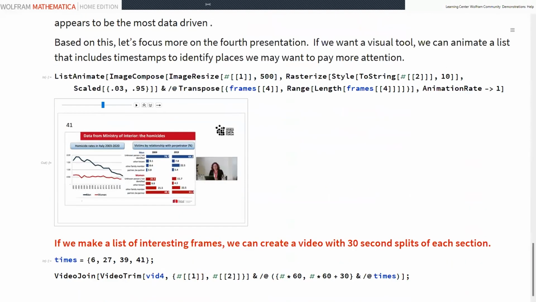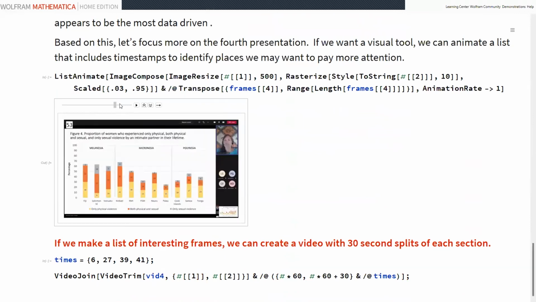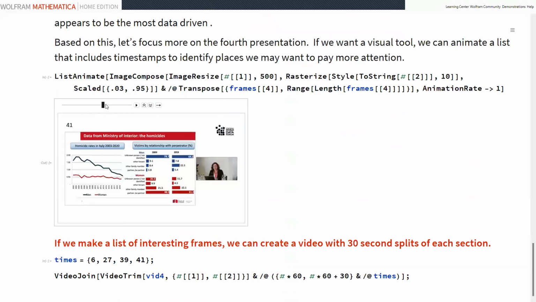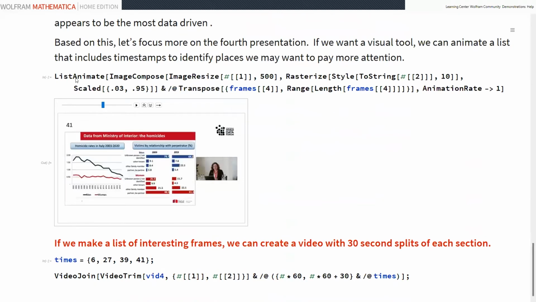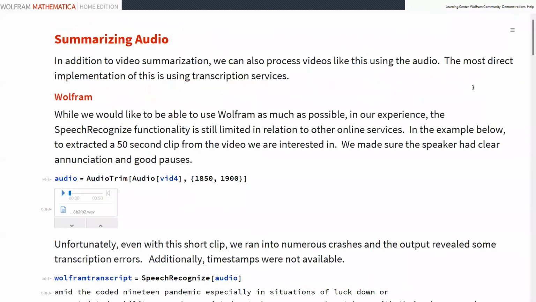So with that, if we bring in all those frames, we actually have our own scrubber that we can go through all the videos. We're able to identify which areas. So, for instance, at minute 41, looking at homicide rates, this is going to be a data-driven presentation. If we want to know more about it, we're able to pull a video clip, join it together, and basically come up with a customized segment, a couple-minute segment, so we'll know what's being discussed in this area.